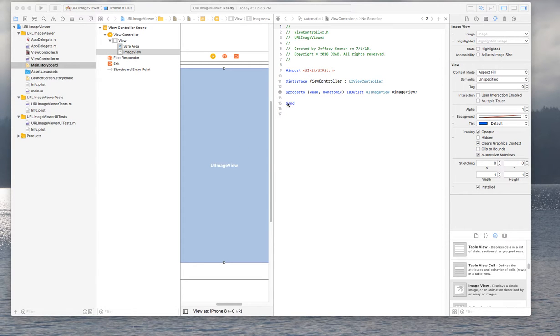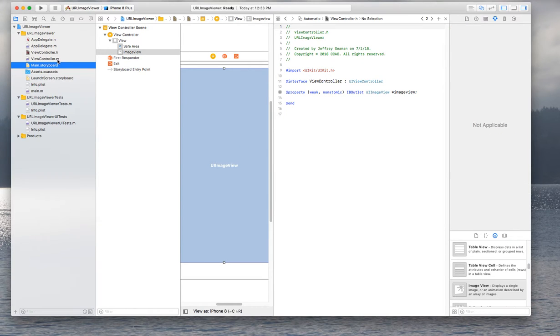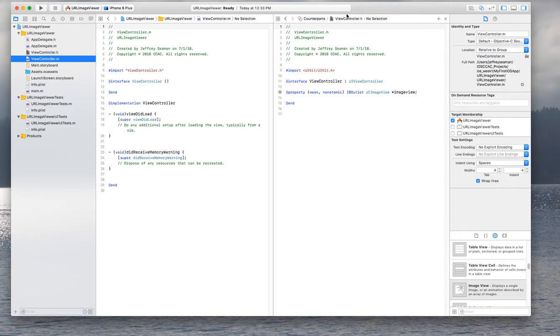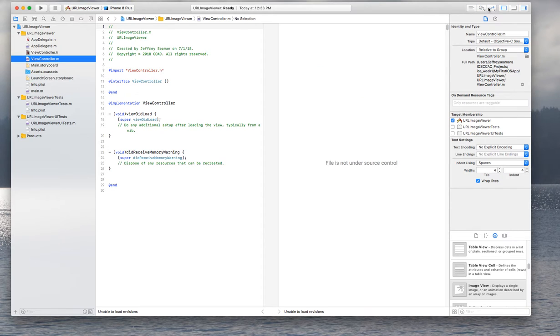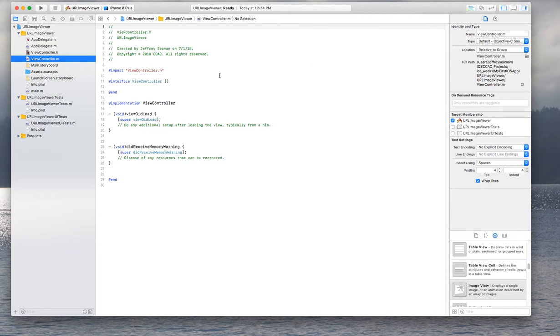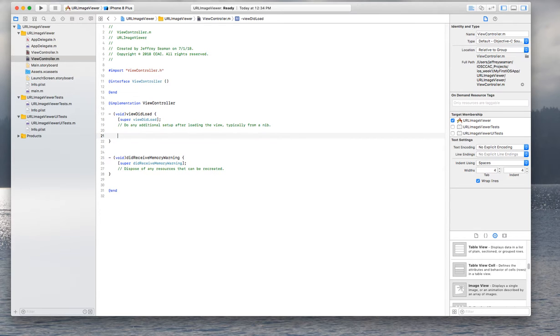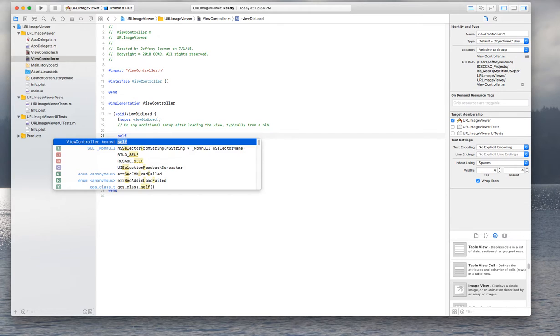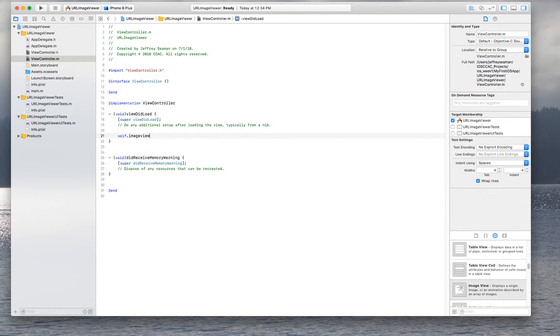All right, so let's go ahead and go over to M. So come over here. When a page loads, we want our image to load here. So what we're going to do is type in self dot image view dot image, and we're going to do equals, same thing we did before.